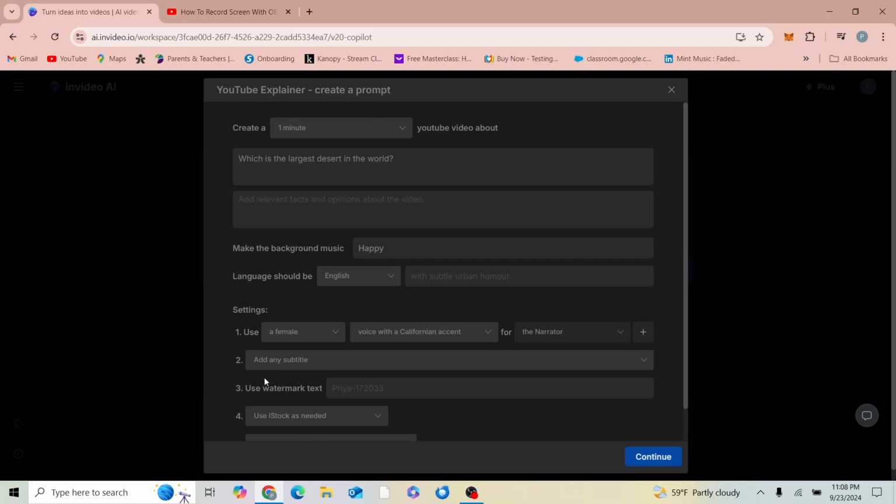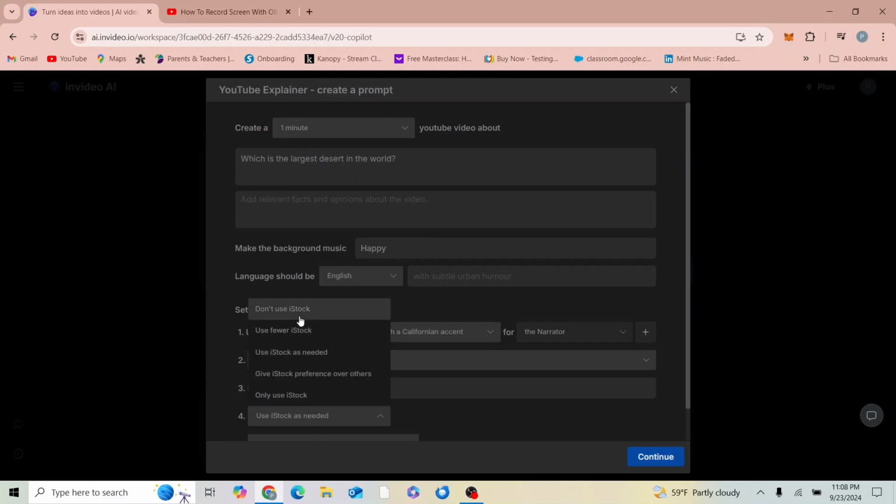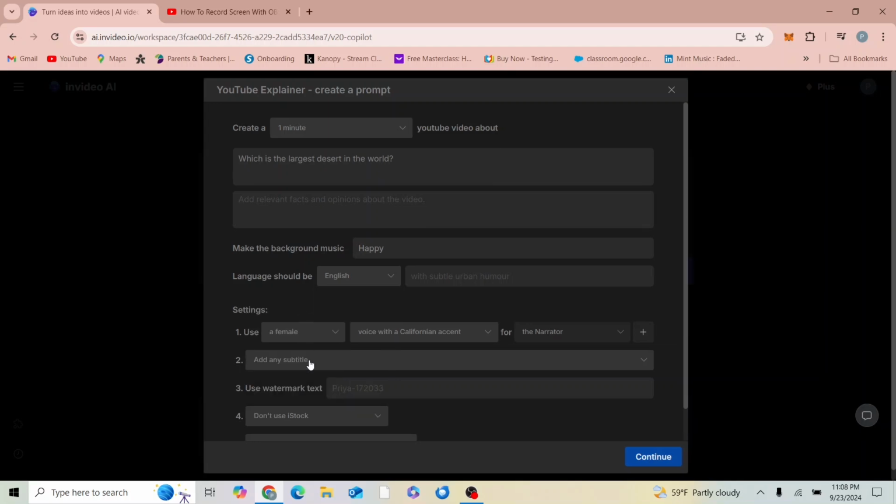We also have access to 80 iStock photos per month. Depending on your availability, you can either use a few iStock photos or only iStock photos or none at all, to make the best use of these resources. So I'm going to give don't use iStock because I used most of the iStock photos and I have only a few remaining left in my account.